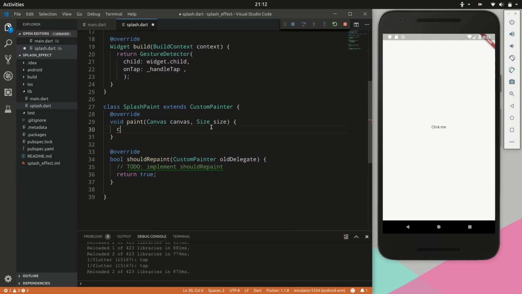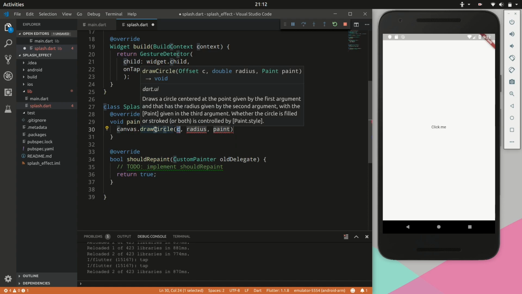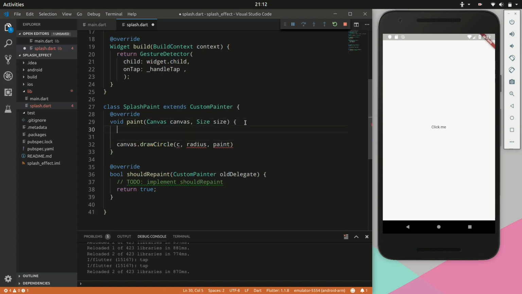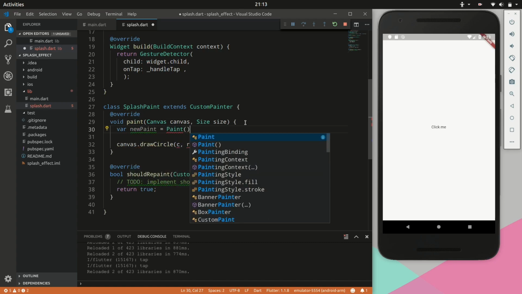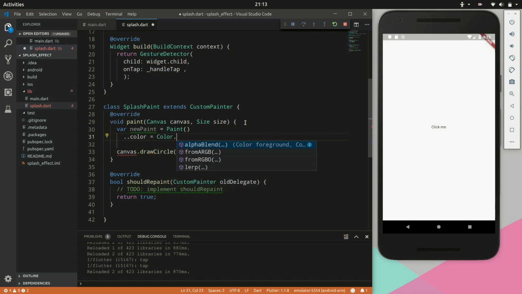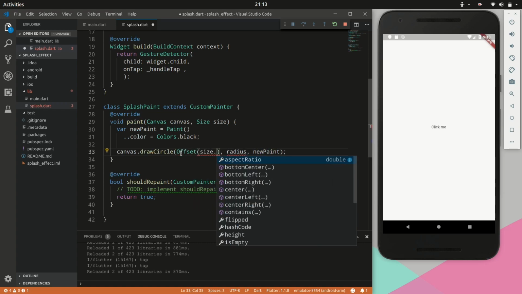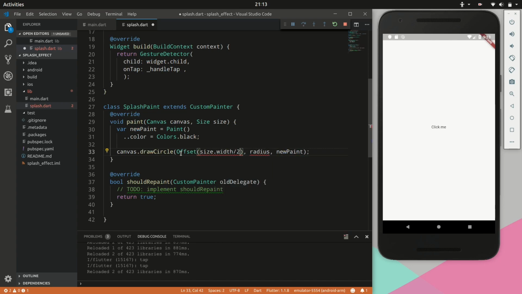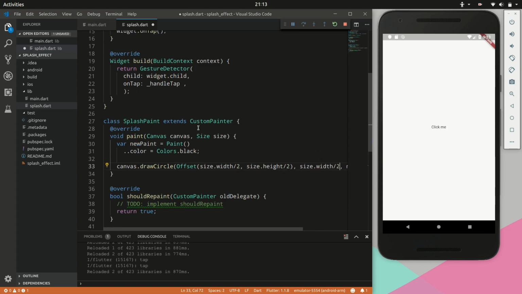So then in the paint method, we are going to say canvas.drawCircle. And this circle method expects an offset, a double, which is a radius, and then a paint. So let's begin by defining a new paint. Paint has a number of properties that we can set. For now, we will only set the color to be equal to black. Next, we will give it an offset at the center point. So it will be the size.width divided by 2 and the size.height divided by 2. So these are the X and Y coordinates. And then for the radius, for now, we are just going to say size.width divided by 2. So the entire diameter would be the size.width, but we only want the radius, which is half of that.